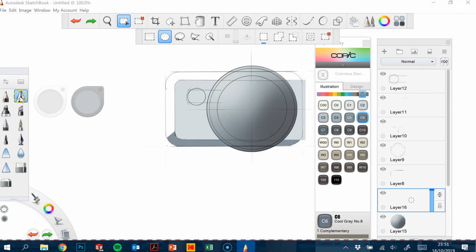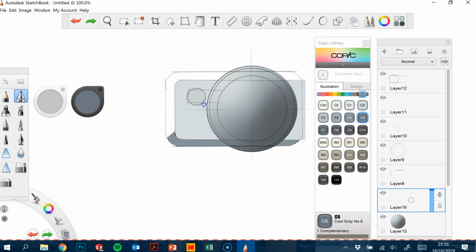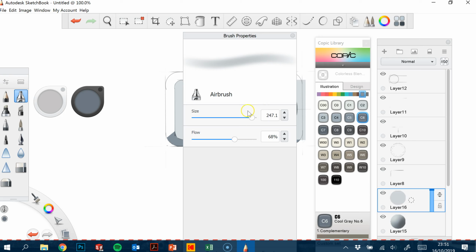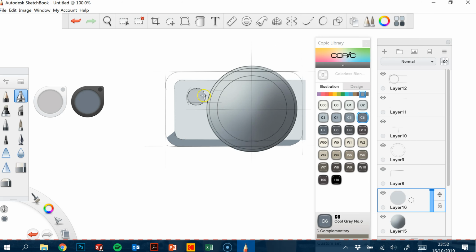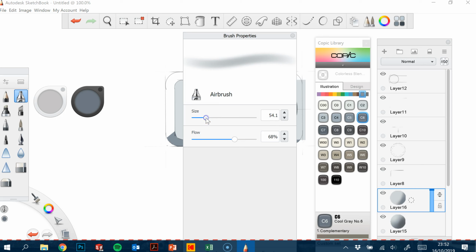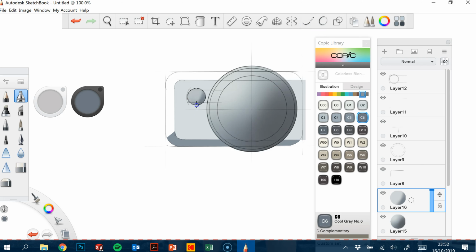Don't want to move it, I want to go back onto my airbrush. I'm just going to add a little bit of shadow on this side. My airbrush might be a bit big actually, so I might bring the size of my airbrush right down and just add in a little bit of shadow. Maybe that's a bit too small. Make that a little bit bigger. So it's about trial and error, playing around, seeing how that works. There we go, something like that. That will do for now.